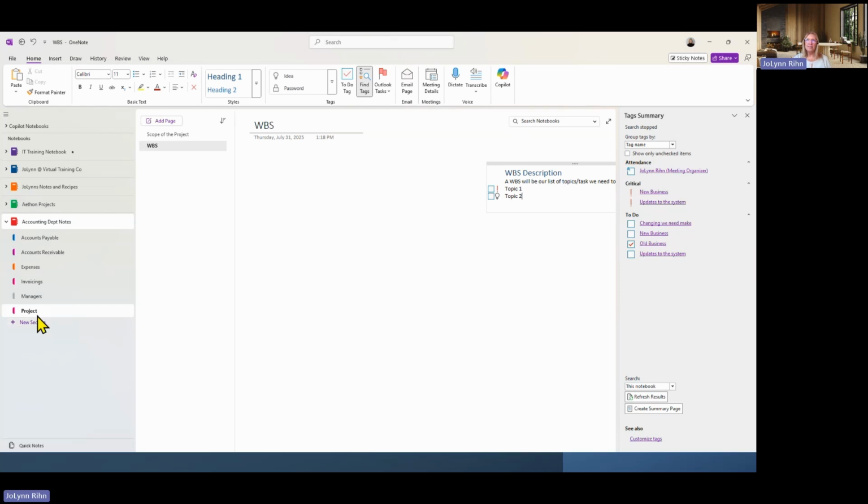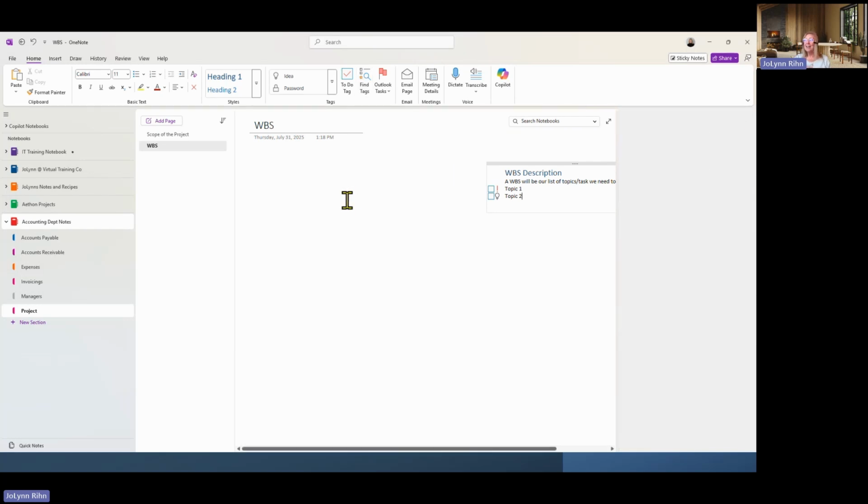But I'm going to go back to this project section, and I'm on that WBS page. I'm going to close the tag summary on the right-hand side because I want to talk about some more things that you can add to the pages, because that's what this is all about. So if you think about the things that you need to organize, you need to have access to when it's related to doing brainstorming or working on a project, etc. What do you need? Well, text is easy. And by the way, you can copy and paste text. So if somebody sent you an email with something, you could always copy and paste it in.